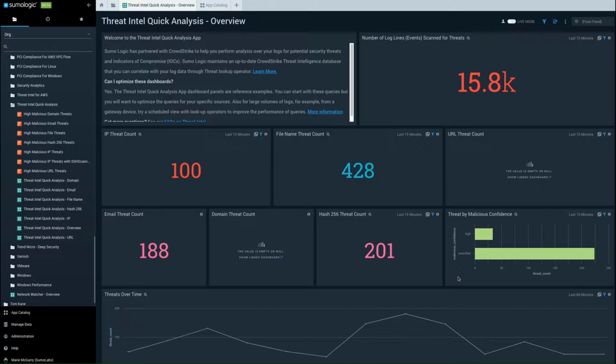Threat by malicious confidence might bear a little explaining. Malicious confidence is the confidence level that a threat is malicious. Values can be high, medium, low, and unverified. Unverified typically is an IP address that was associated with a past threat. Given that IP addresses are dynamic, past usage isn't proof that it's currently being used in a malicious way, hence such threats are labeled unverified. And at the bottom, there's a line chart that shows threats over time.